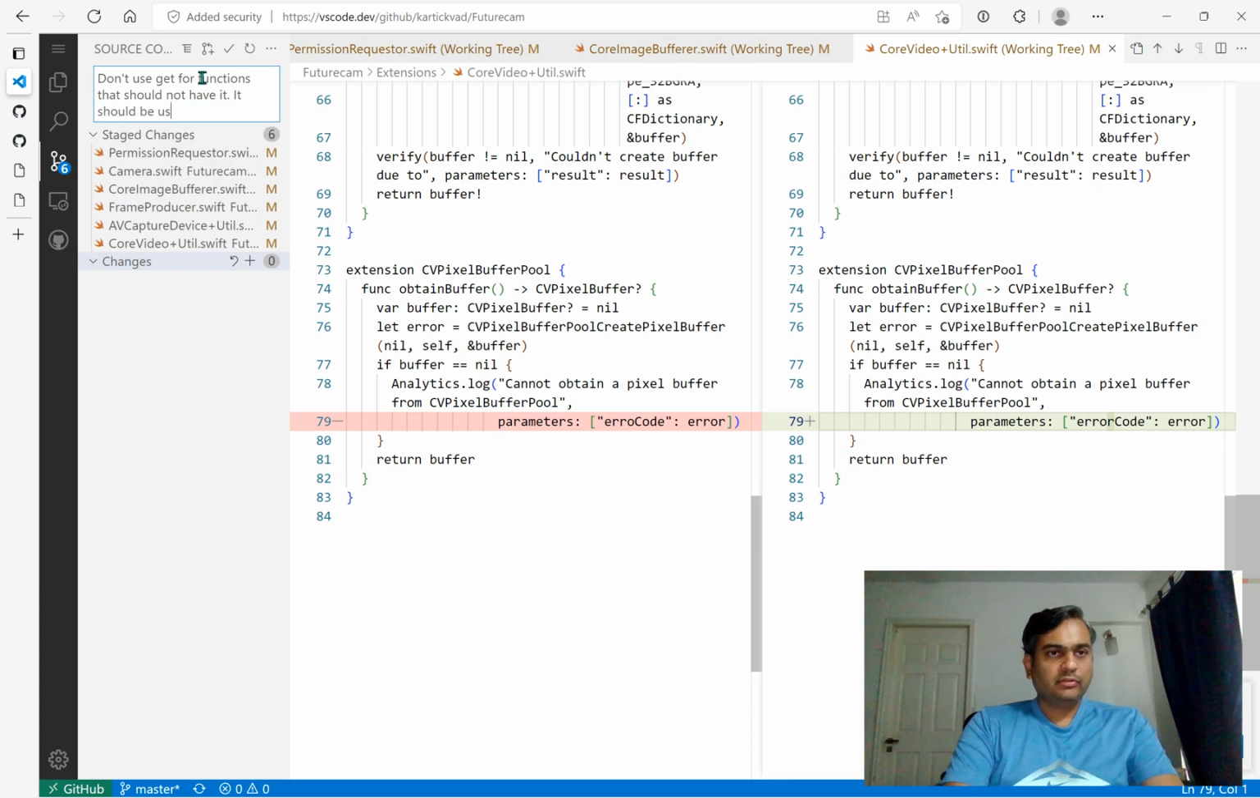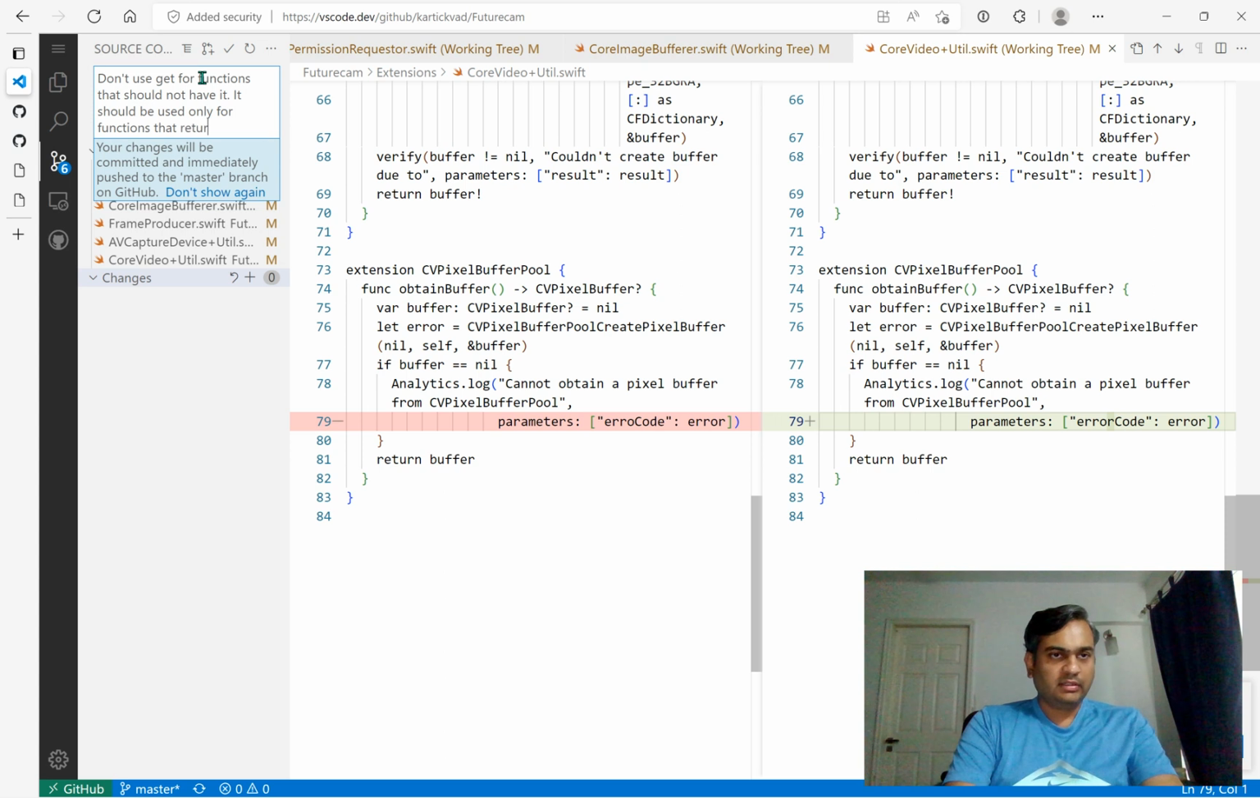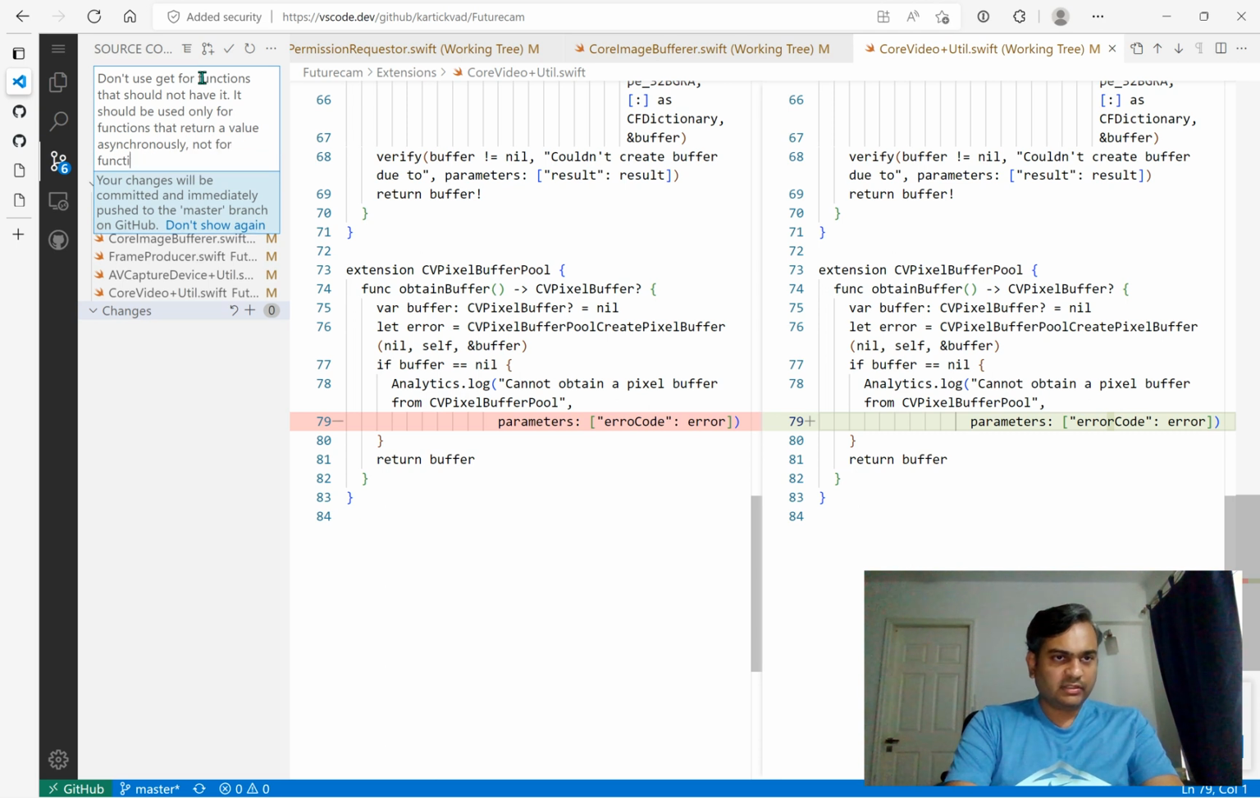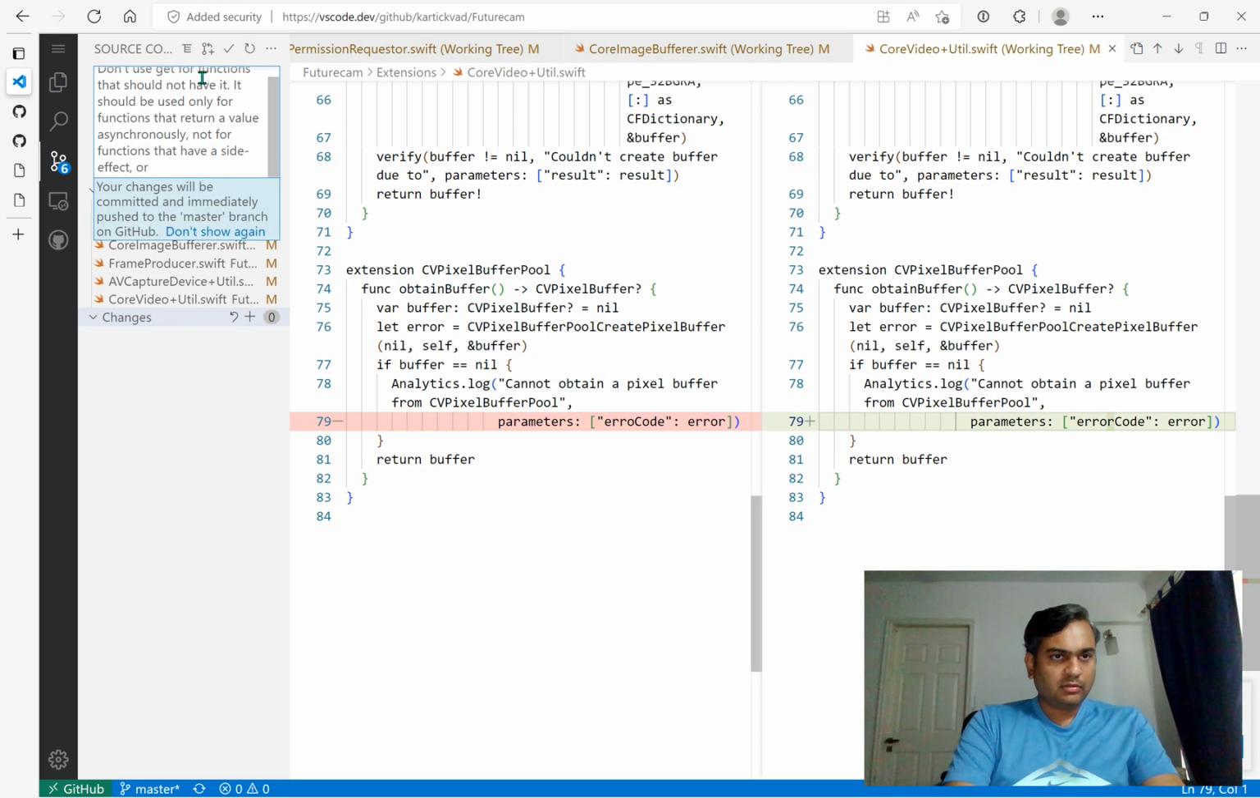it should be used only for functions that return a value asynchronously, not for functions that have a side effect, not functions that return a value synchronously.